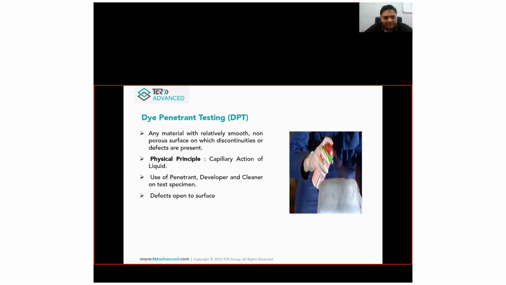Then the second is the dye penetrant test. This technique is used only for open-to-surface defects. The physical principle is very easy: capillary action of liquid. So we can use it overhead also, because there is no effect of gravity in this technique, and we can identify open-to-surface defects at overhead portions too. It is a very cheap method, and the equipment required is very little: penetrant, developer, and cleaner. Only three cans are required if we are doing visible inspection.